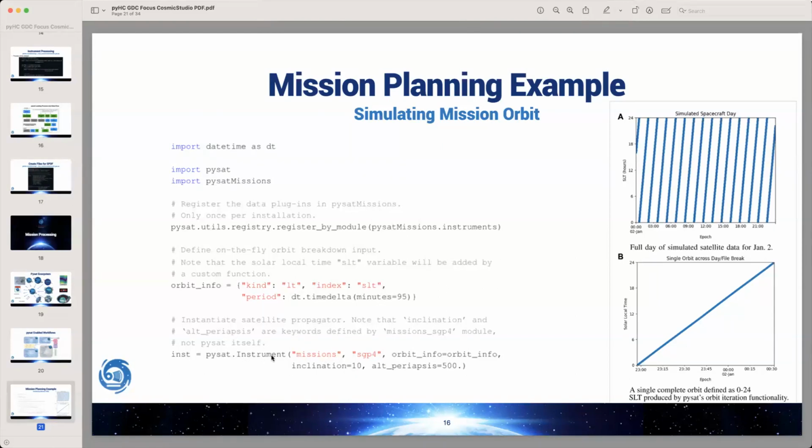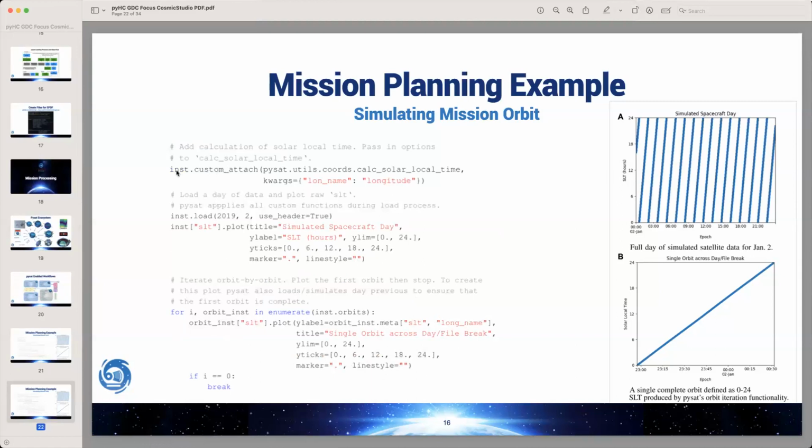You need to define a pysat instrument just like you would any of the other ones. In this case, the platform is missions, coming from pysat missions, and the orbit propagator is SGP4. Give it orbit properties. We attach a calculation of solar local time to it. This is that custom functions thing I mentioned before. So whenever this instrument is loaded in this call, it's going to simulate an orbit. After it defines all of those, this calculate solar local time function is applied to the object, and it adds a solar local time variable for us. And then I plot.